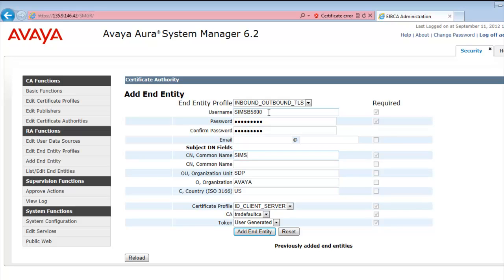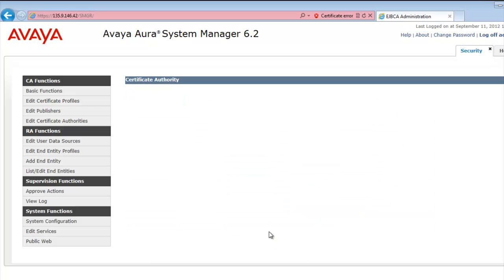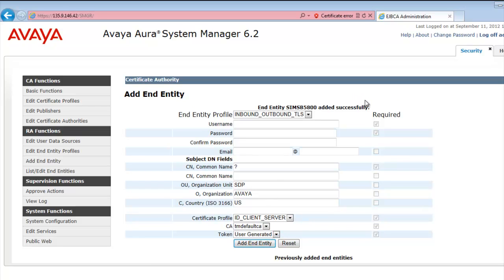You'll see I tab down to common name. I'm also going to marry that up with the system name and the username. Again, good practice. We're going to accept the defaults of ID client server, a user-generated certificate. I'm going to select Add End Entity, and you see at the top we are refreshed with a page saying that the end entity SIMS B5800 was added successfully.